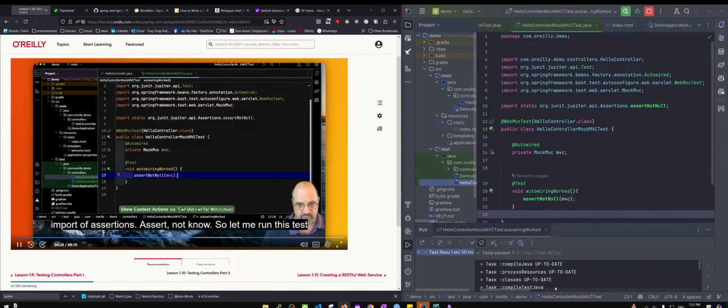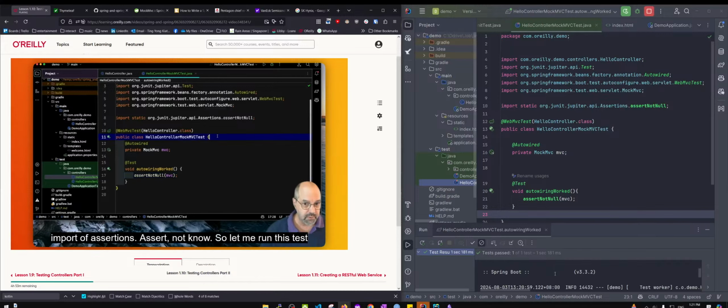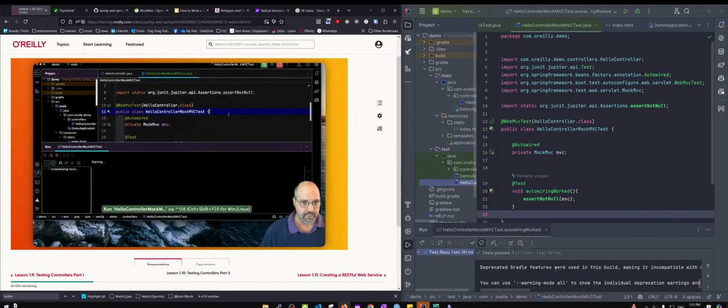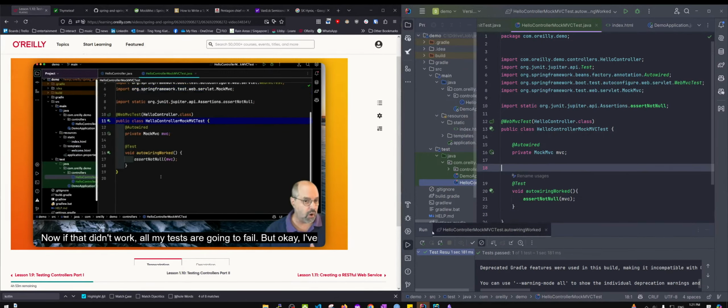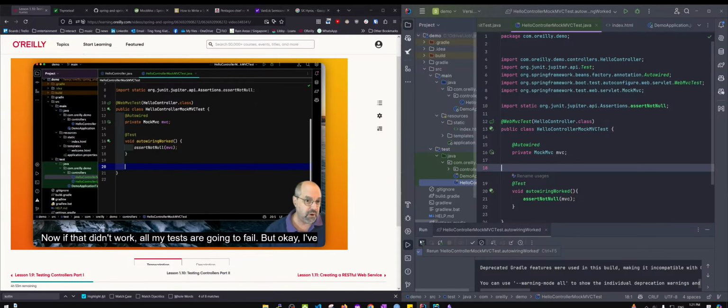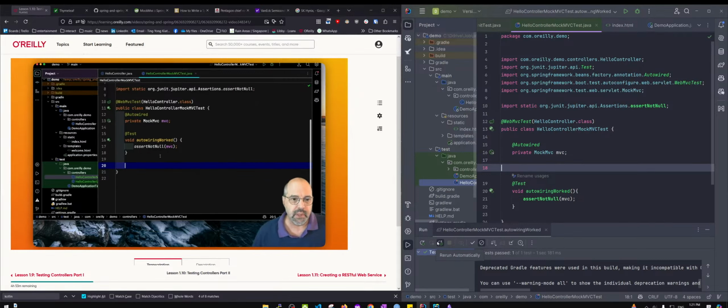So let me run this test and see whether or not it's null, and it worked. So the autowiring was effective. Now, if that didn't work, all my tests are going to fail. But okay, I've got something here.